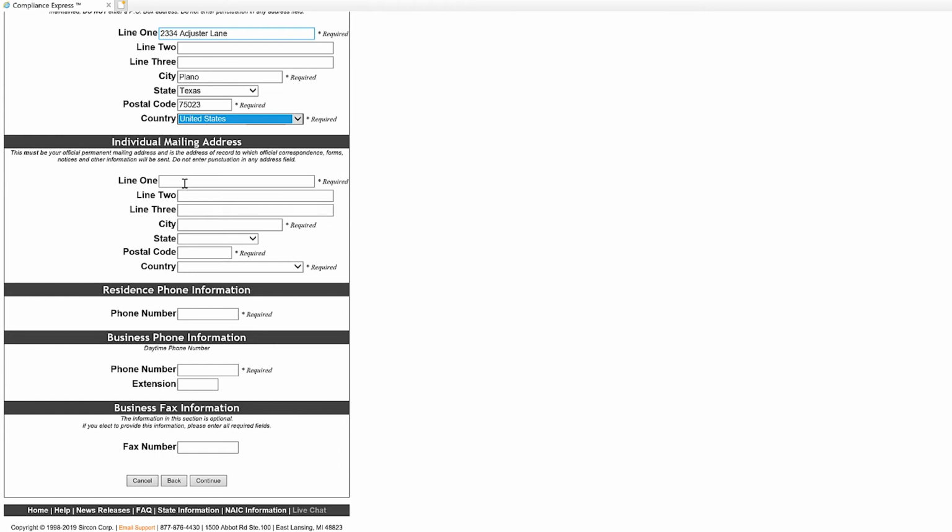Individual mailing address. So this is where things are going to get mailed. If you have a different place that you receive mail, you can enter it here, but I would highly recommend that you just continue using the same address as you have in the other two. And that should suffice for that.